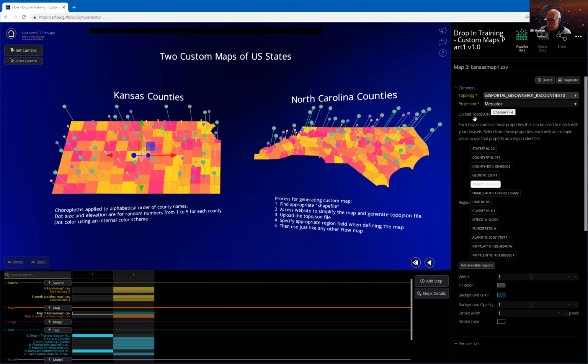Or if you're going to upload your own topo.json file, you just click the choose file button, and then you navigate to your hard drive, find that file, and upload it. Once that is successfully uploaded, the only thing you need to do is check the field in the topo.json file that's going to serve as the index field, in my case here on the left-hand side, counties within the state of Kansas.